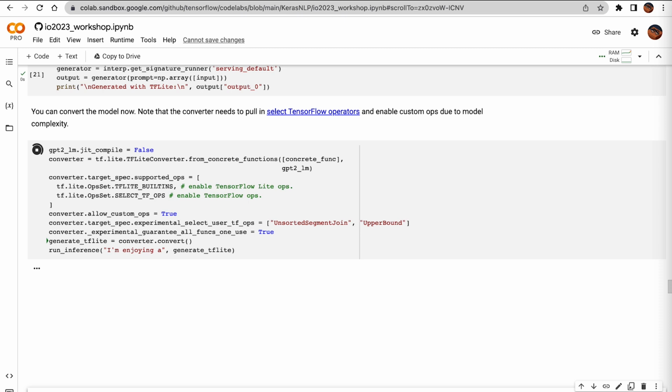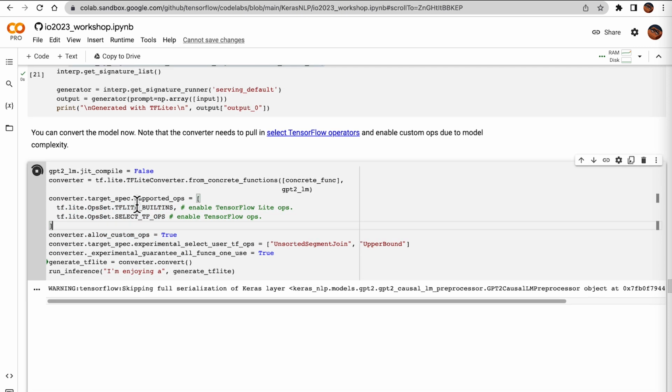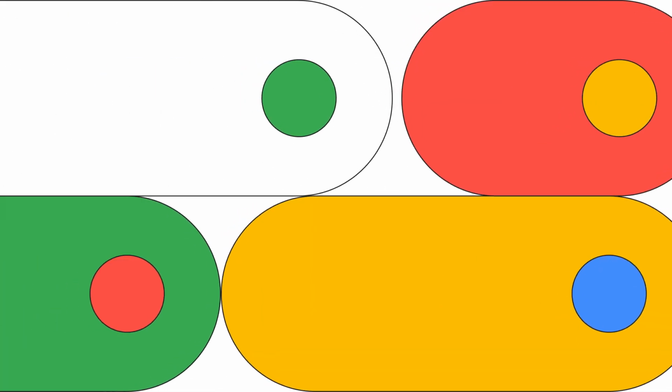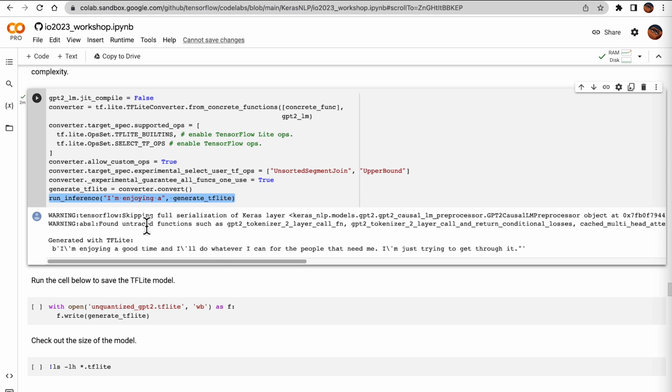Now you can convert the model. Note that the converter needs to pull in select TensorFlow operators and enable custom ops due to the model complexity. Specifically, the TensorFlow text operators are used under the hood inside the GPT-2 model in, for example, the tokenizer. At the end of the conversion, we run a sample inference using the simple prompt.